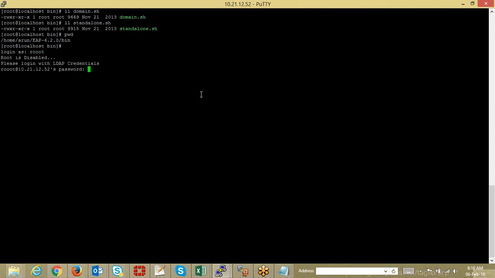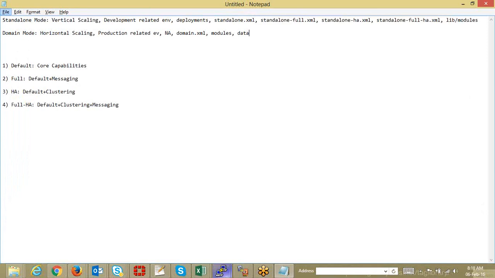So that's what is meant by the standalone mode and the domain mode. Also, as I said, except for this difference, every other thing is the same between the standalone mode and the domain mode. And I'm really sorry, I missed out one more difference. In a domain mode, you get a data folder by default. Clear?